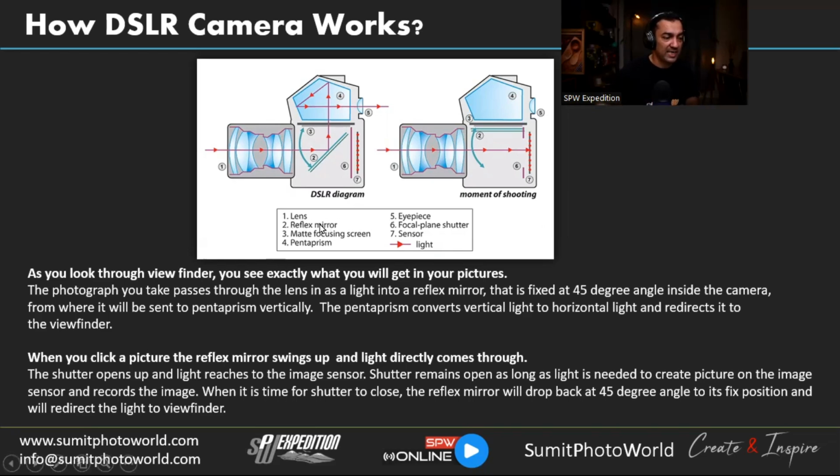There are a lot of components: lens, reflex mirror, matte focusing screen, pentaprism, eyepiece, focal plane shutter, sensor, and the light. So how does light travel?